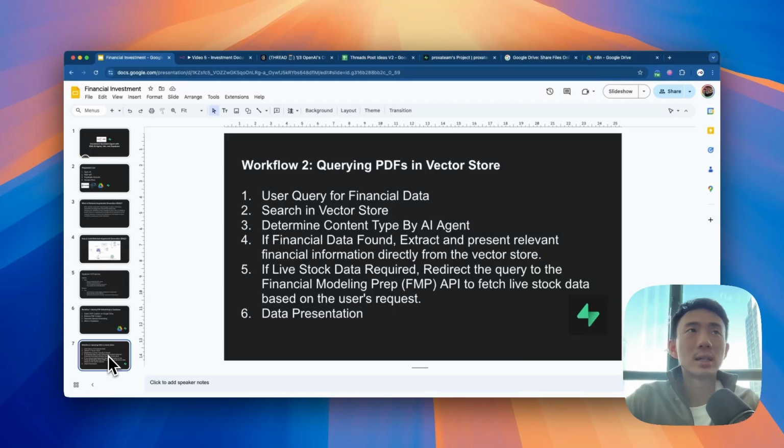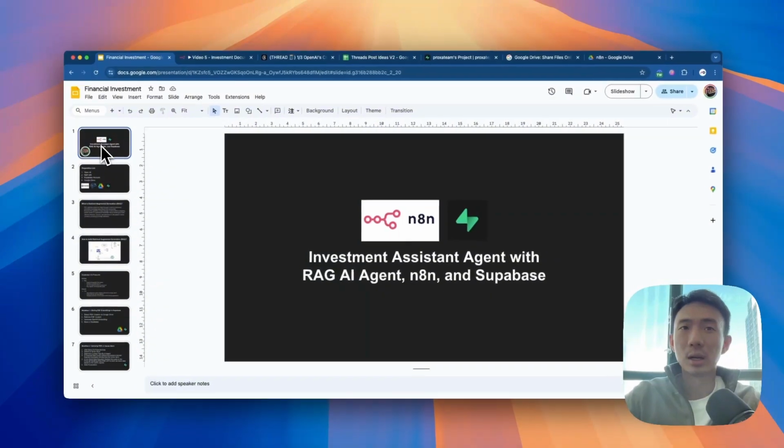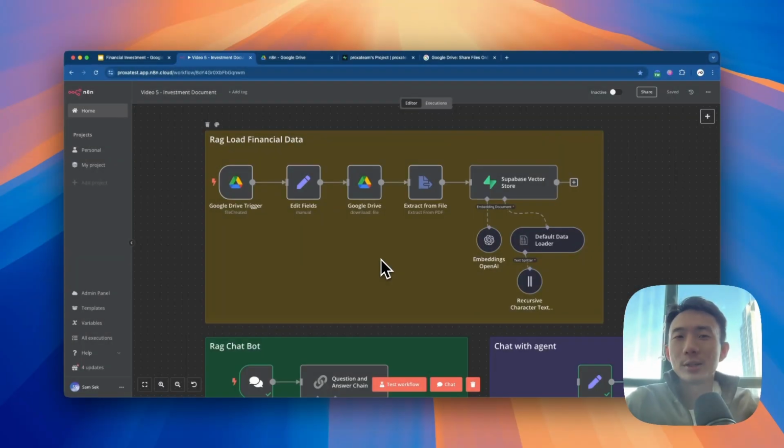So basically, that's how it works, and we'll show you the demo of this investment assistant AI agent. Let's dive into it. Okay, so let's dive into our workflows end-to-end.